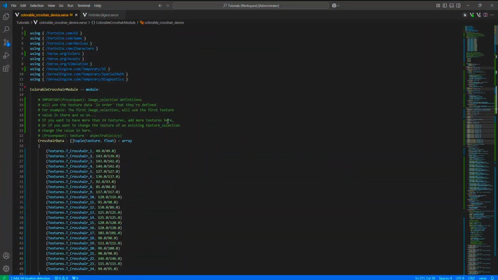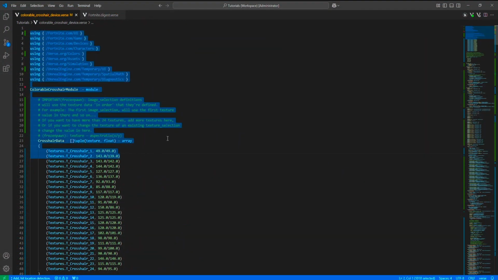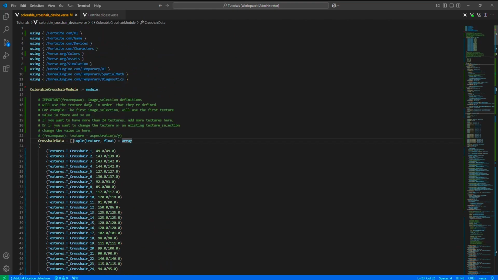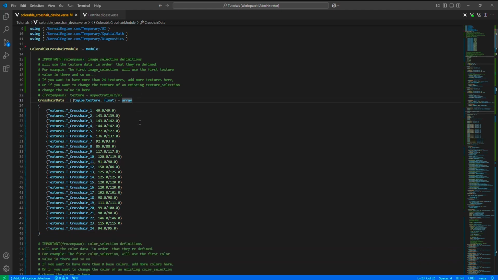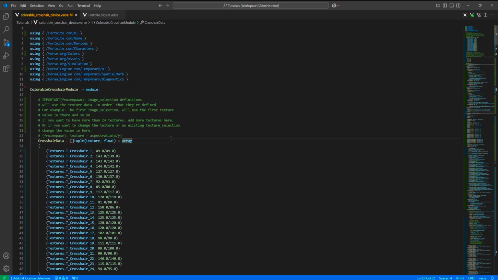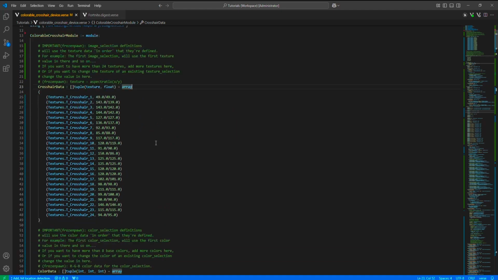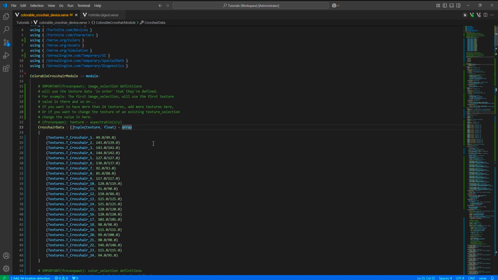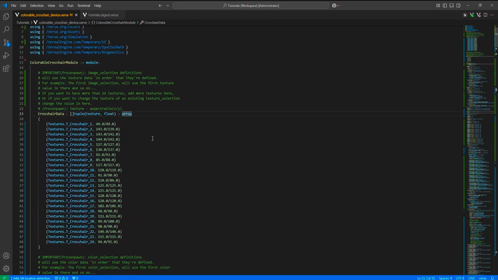Hi everyone, today we'll be doing a colorable crosshair tutorial. So I'll be showing you this advanced version of our previous crosshair device. With this one you can do a lot of customization and a lot of cool stuff that I have never seen on any other device like this. So let me walk you through the things that you need to set first.